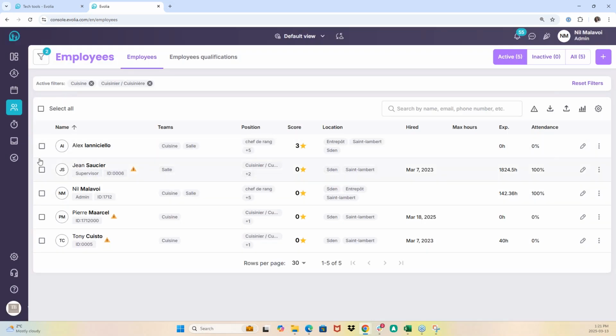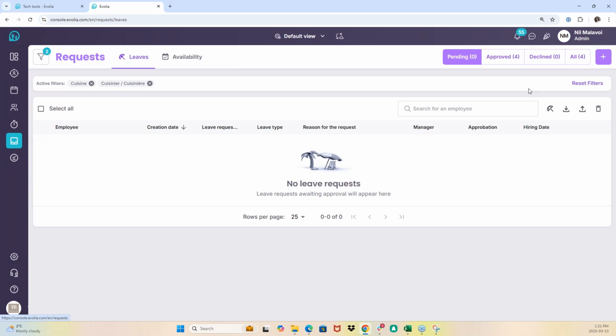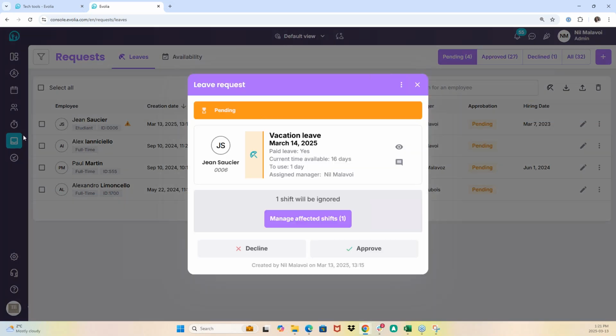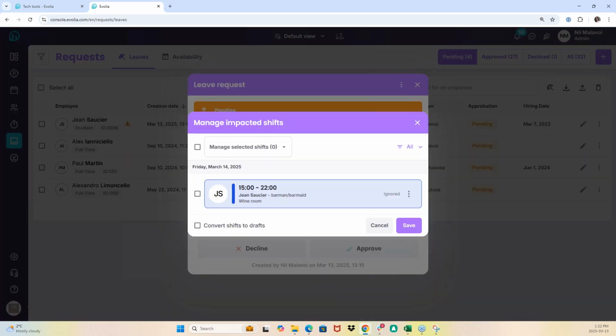If we go here, I just want to look at something. Remember, we went into the request here. I'll just reset my filter. And this is the request I did for Jean earlier. You see there is a shift that will be affected here. He's going to be a barman on the 14th. Then I can manage the shift right from there.